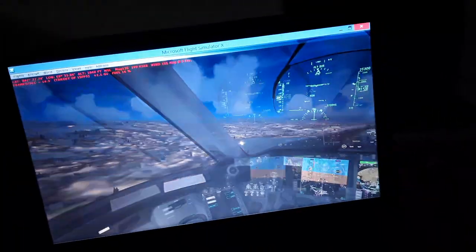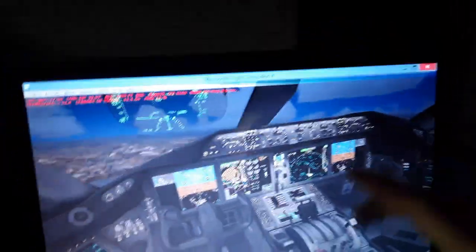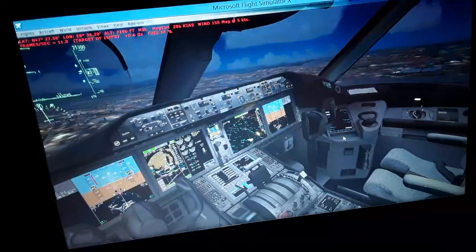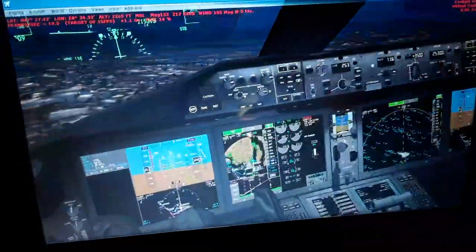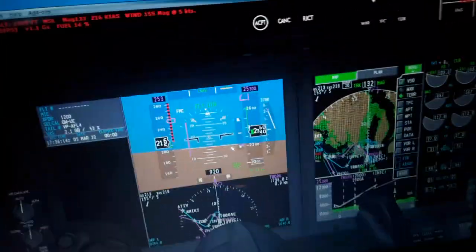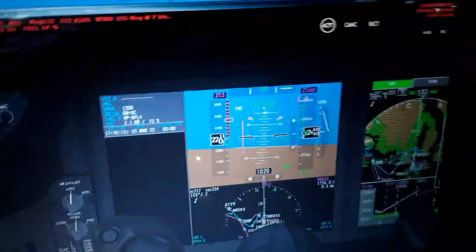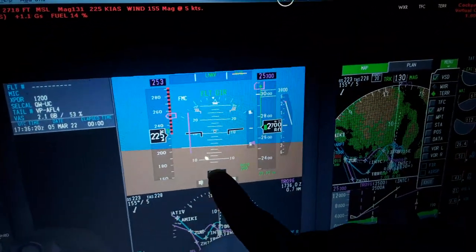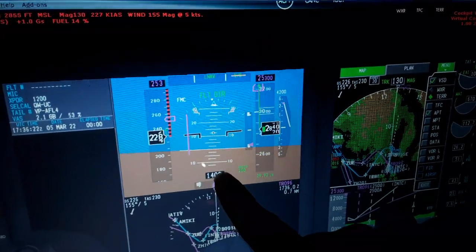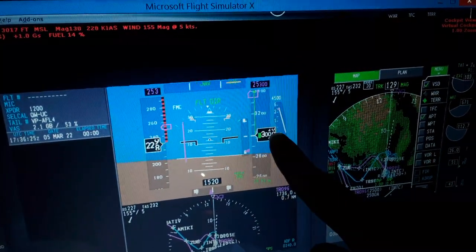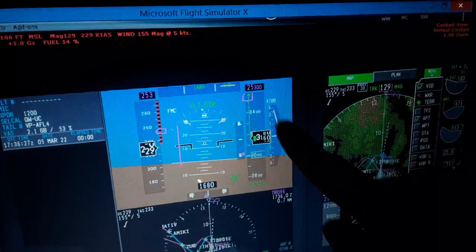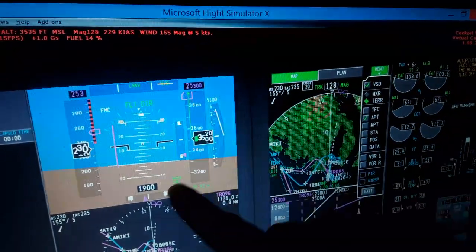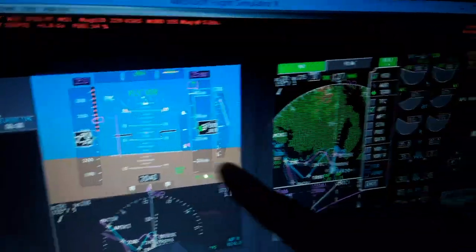So this is the initial climb of the aircraft. We have the positive rate of climb, as you can see. You can see all the indications here are correct. You can see the airspeed is 220 knots, the wind direction and speed, we are 1,400 above the ground, 2,900 above the sea. We climb 4,000 feet per minute, 3,400 above the sea, 2,000 feet above the ground.